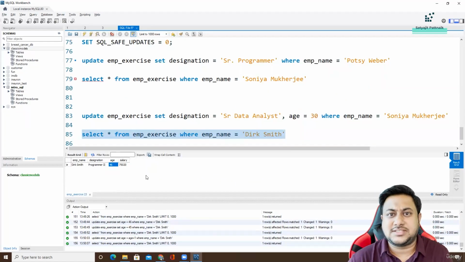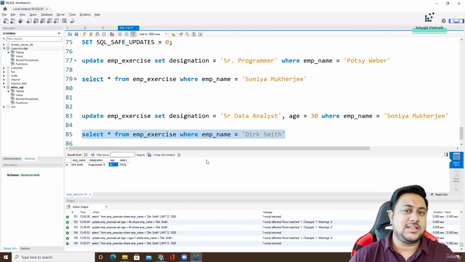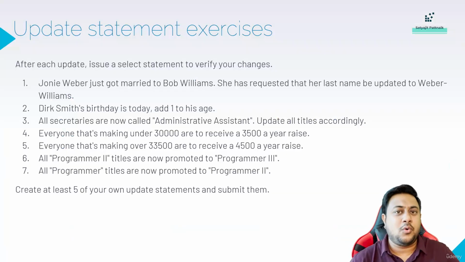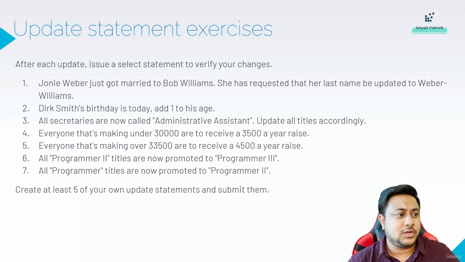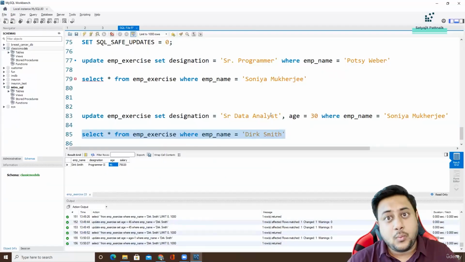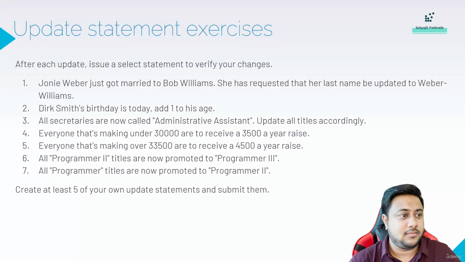Simple statements, same concepts in Python or any language you go. Same in SQL as well. SQL is nothing but a language, right? Almost all the concepts are same. We just have to know where and how to use the concepts. All secretaries are now called administrative assistant. Update all titles. So you can write update table name set designation equals to administrative assistant, where designation equals to secretary, right?